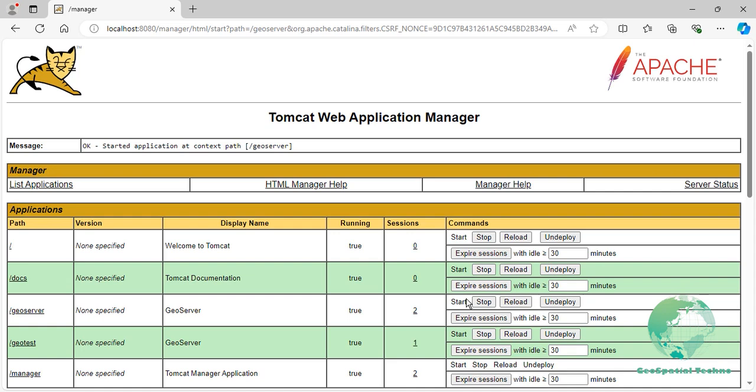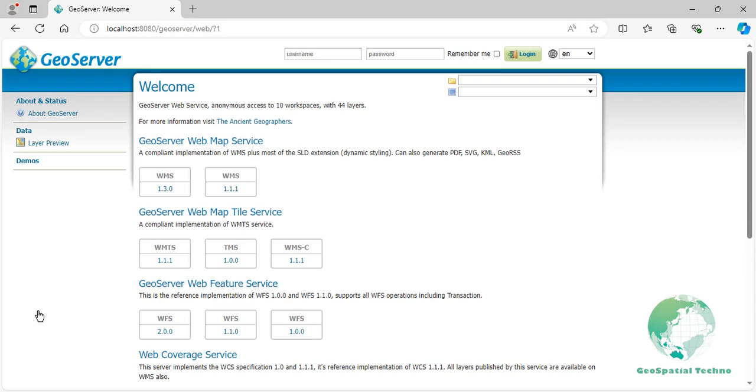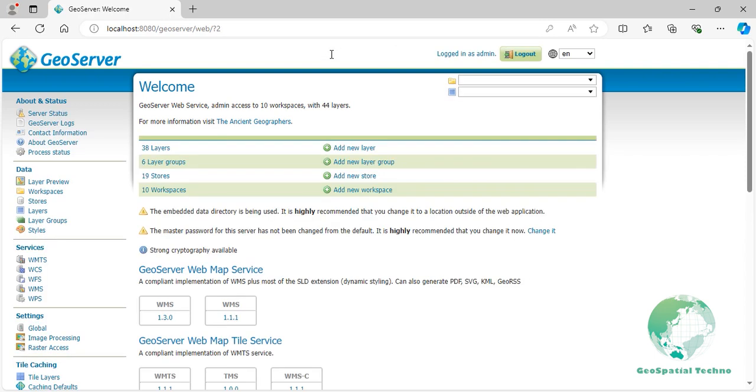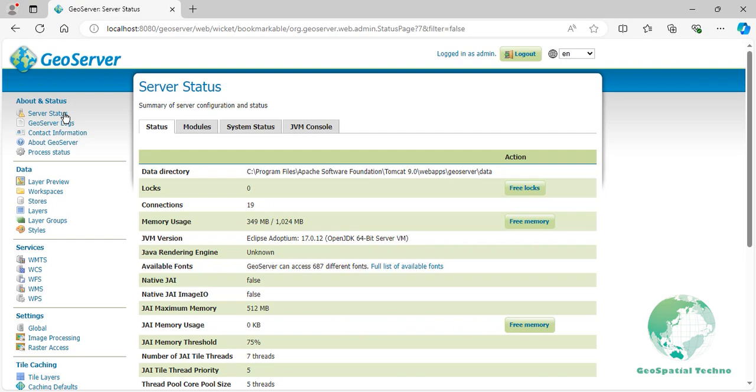Now let's check the installation of the WPS extension in GeoServer. Once GeoServer is online again, navigate to the GeoServer web interface. From the Server Status section, click on the Modules tab to confirm that the WPS extension is in the list of installed extensions.